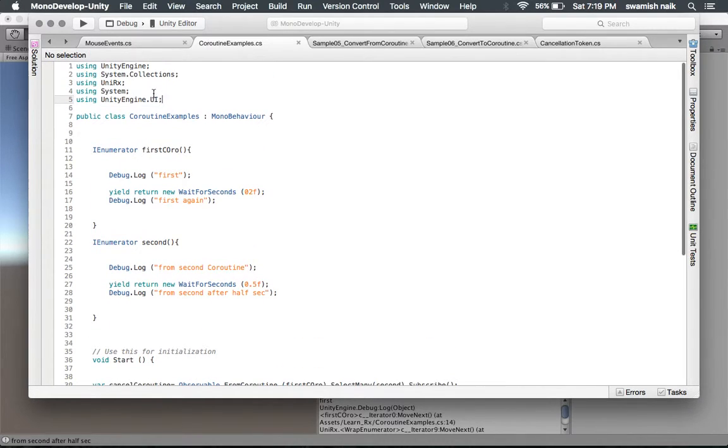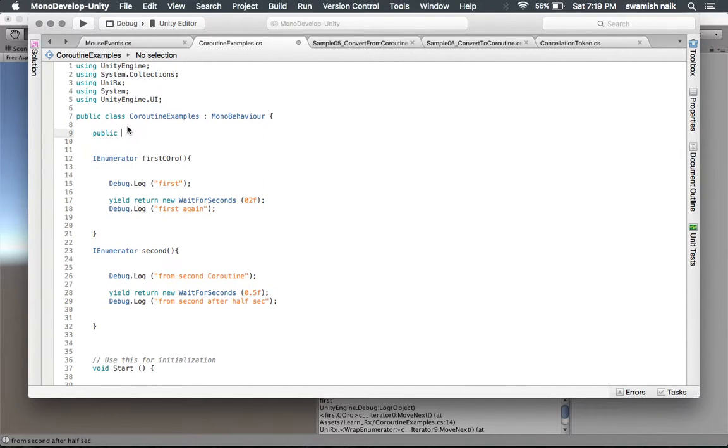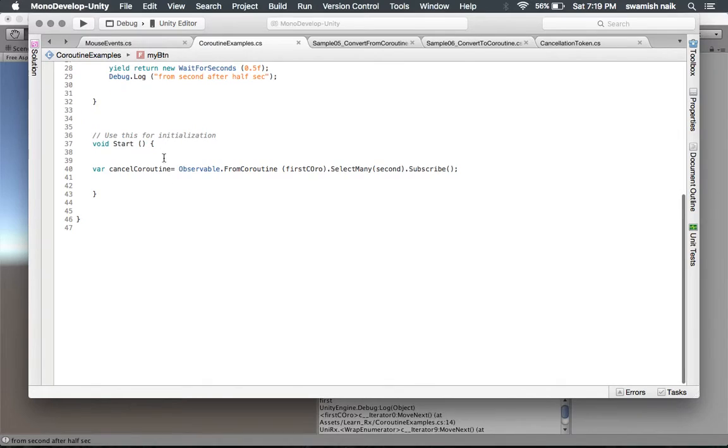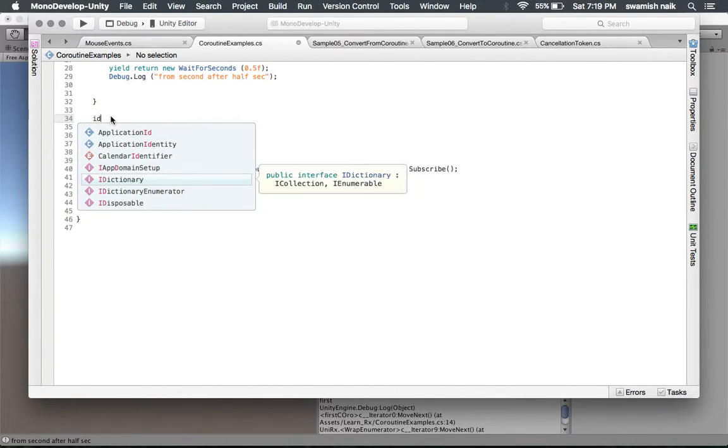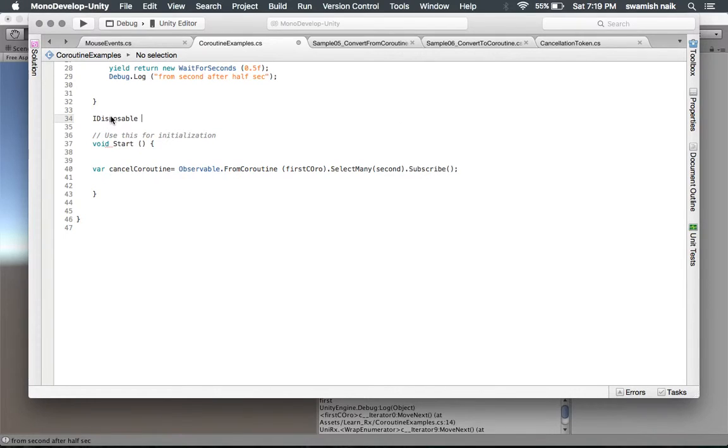Make sure you have these two namespaces, System and UnityEngine.UI. Let's get a reference to our button, not create. Our requirement is to cancel the coroutine. For that we need an IDisposable variable. Let's make this variable global so we can access it anywhere.